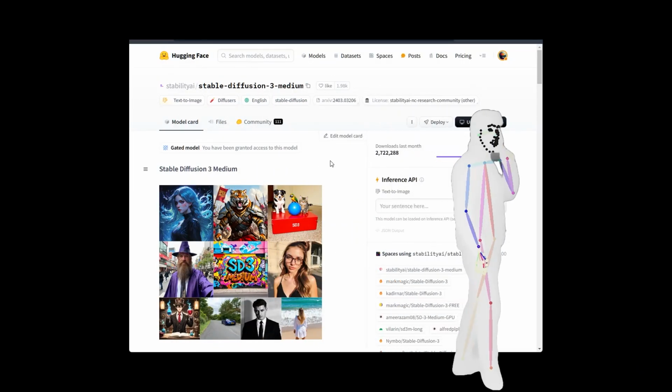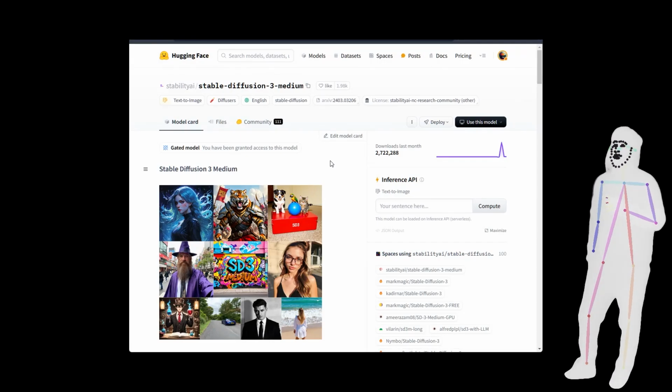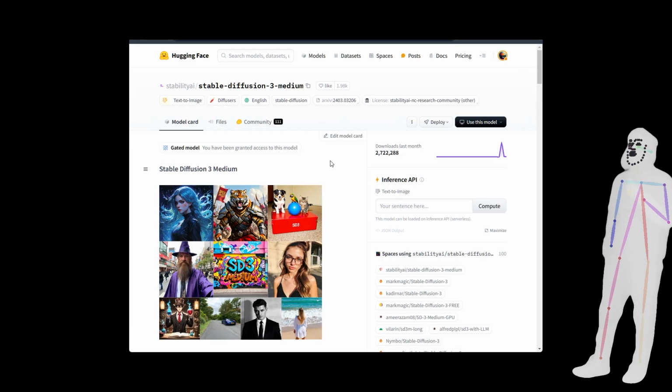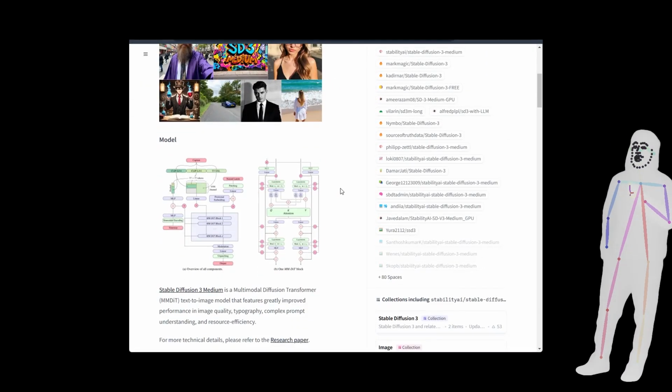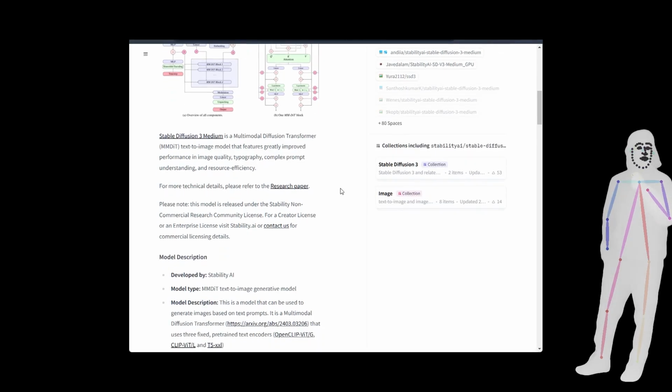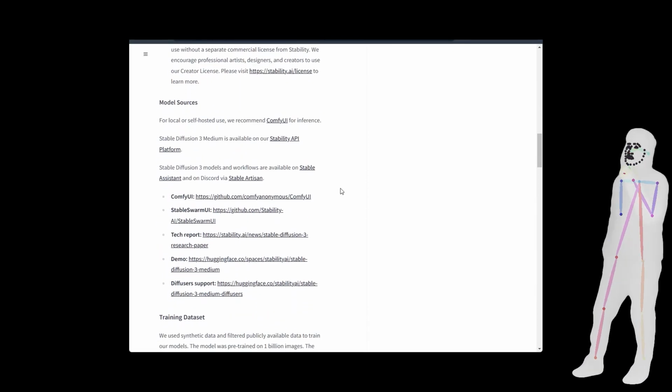Stable Diffusion 3. What even is Stable Diffusion 3? It's the latest model for text-to-image generation from Stability AI. So that's cool. But what does medium mean? Well, medium means, I think, 2 billion parameters. Let me just check. I think there's an 8 billion parameter model, which is also going to come out.